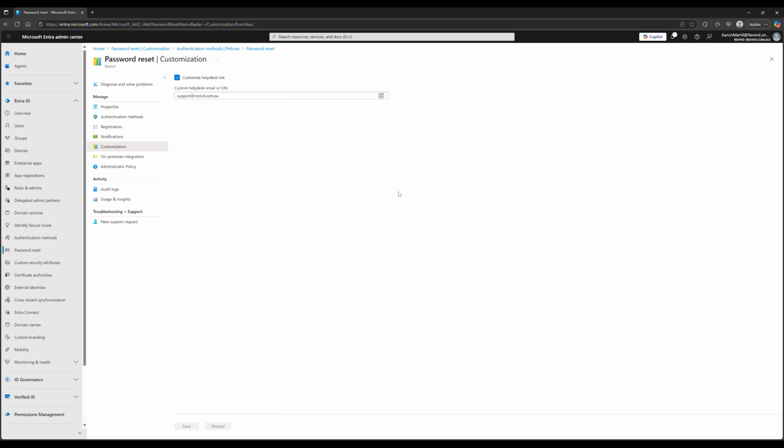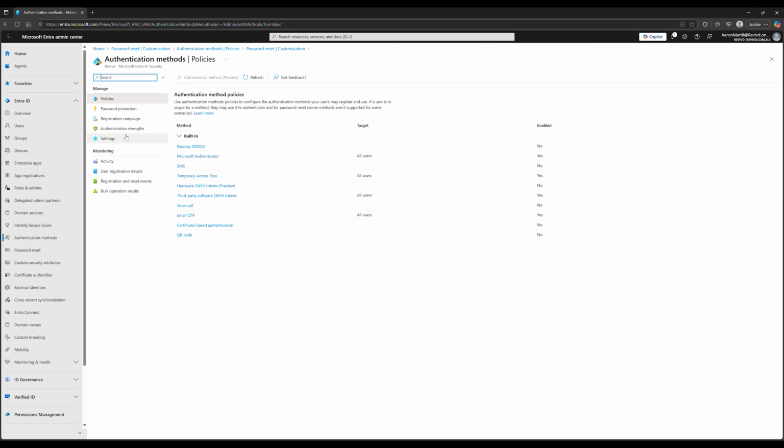So I just generally tend to just allow the Microsoft Authenticator app only. So to do that, what you'll need to do is you'll need to go into authentication methods, and then you'll need to go into authentication strengths.